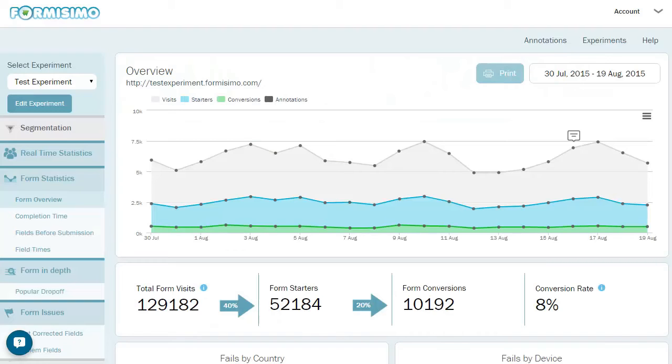So already you're seeing some really interesting data in the number of form starters. These are people who've started typing and have engaged with the form. And the relationship between visits and starters and conversions, they are two different zones to optimize. So one is how can we get more people to start giving us data and information, and the other is how can we get more people who start filling in the form to complete it.